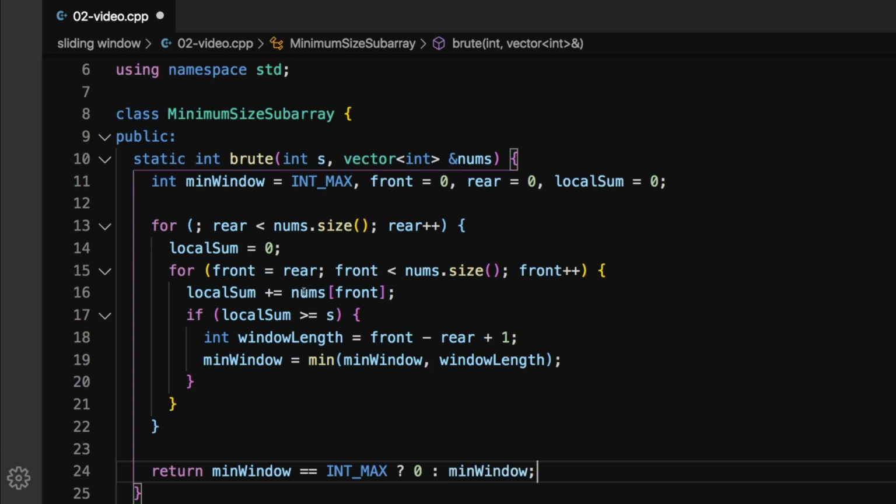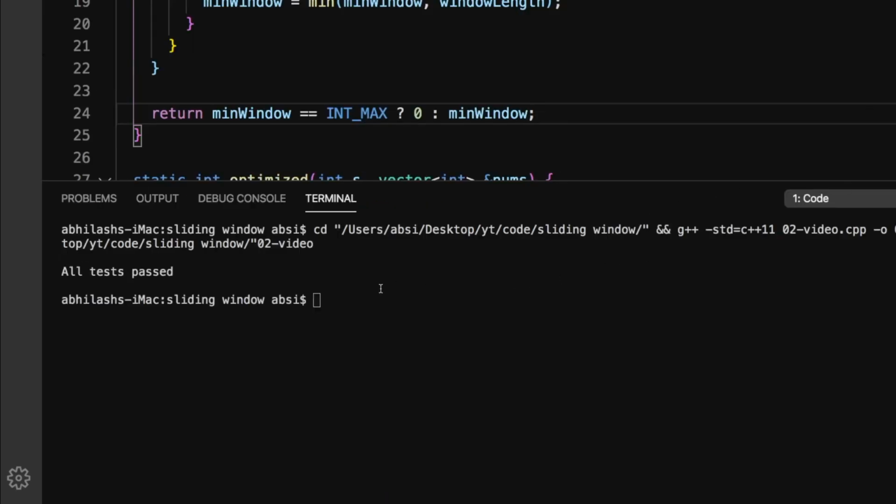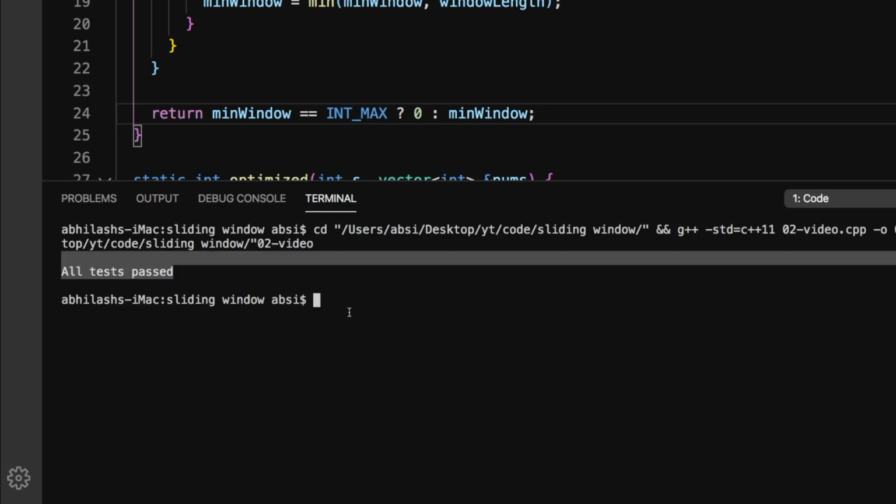Let's think about the time complexity here. We have got two for loops. The outer one runs for n times. The inner one runs for n by 2 times on average. Therefore, the overall time complexity of this solution is order of n square. If we run the code now, we'll see the test cases are passing.